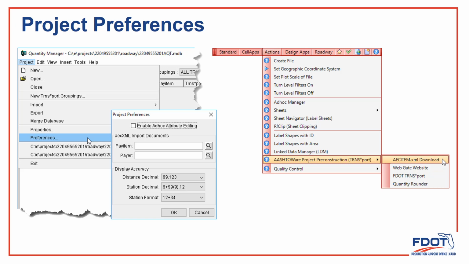Once it's downloaded though, click on the Browse button at the end of the pay item line and navigate to the saved XML file in the SYMB folder. You can leave the Enable Ad Hoc Attribute Editing unchecked. Checking this would allow you to edit ad hocs in Quantity Manager.